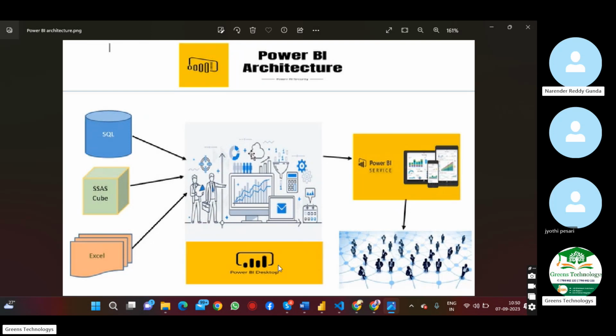So this Power BI Desktop can connect to various backend sources, like SQL, Excel, and other sources, depending on the requirement. We can import the tables, columns, and data into Power BI Desktop. We can create various types of visualization charts depending on the requirement, like pie charts, gauge charts, bubble charts, column charts, and different types of visualization charts in Power BI Desktop.